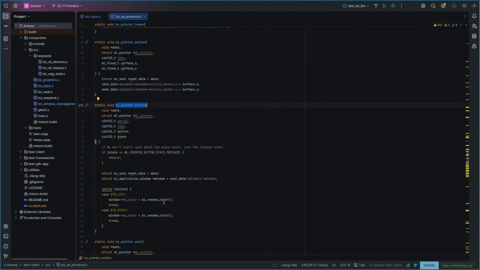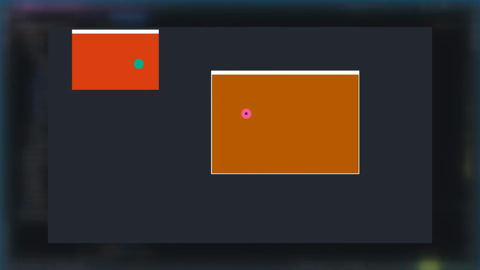And then for the button event, we're going to randomize either the foreground or the background color, depending on if the user clicked the left or the right mouse button. Remember, these behaviors don't actually have to be useful. They just need to show that the communication is happening correctly. And if we test this out, all right, it looks like it's working. It's also worth noting that if we have two clients open, only the one that has the mouse cursor, the mouse focus, is the one that's changing.